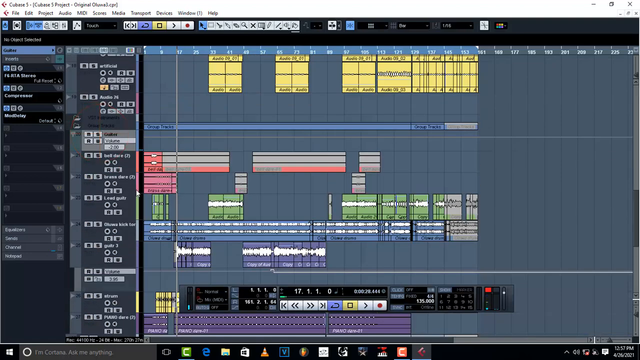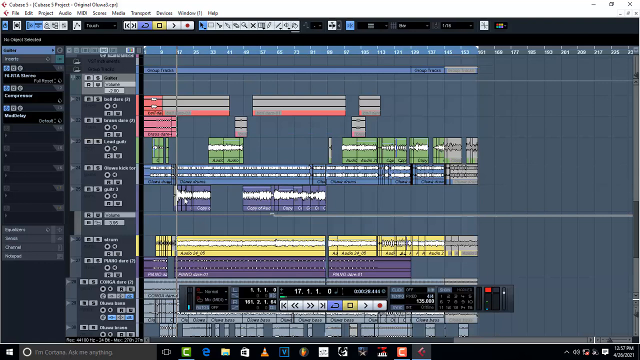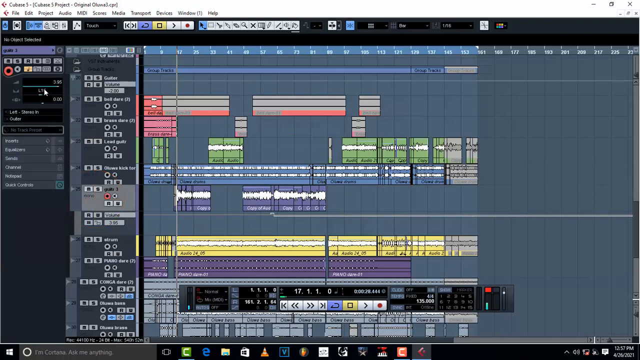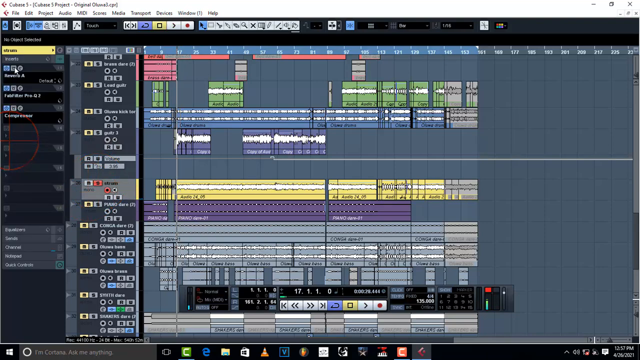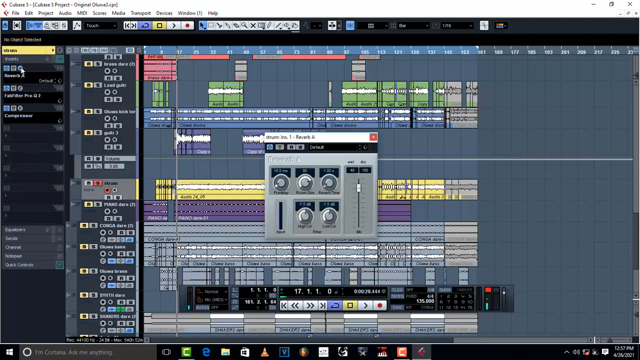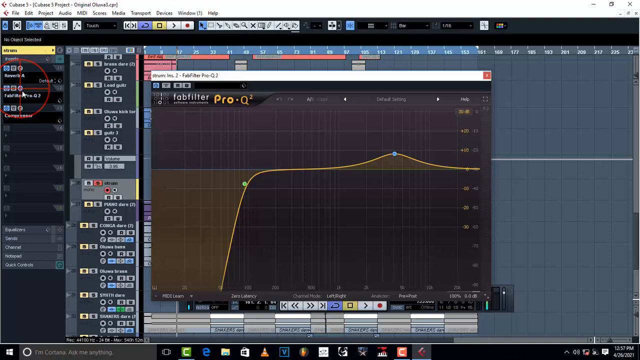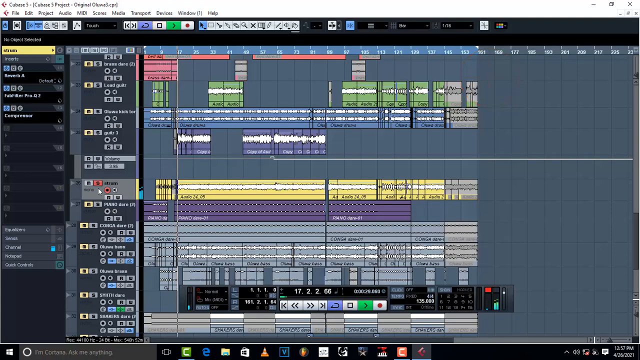Then I made sure that I balanced it a little bit, panned it to the left, and from there I went to the strum, and the inserts. I put in reverb A to give it more space, and then from there I put Fab Filter. I cut off all the lows and then boosted it up around 5k area, so I can open it up. This, without all these, oops, sounds so dry and so dark. So with these.